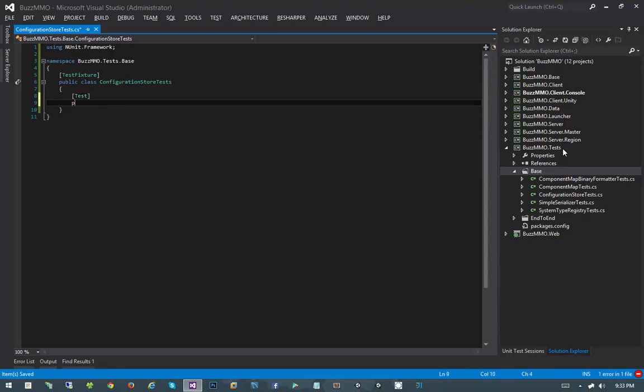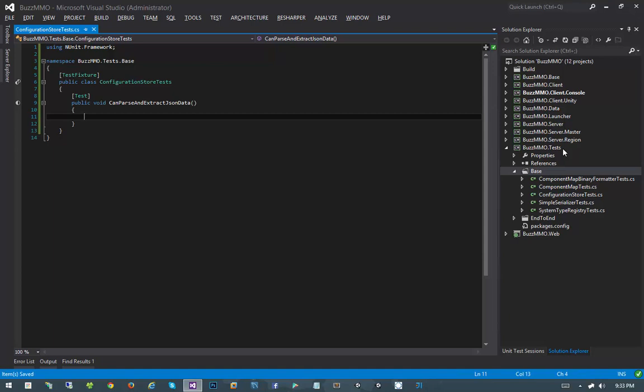So we're going to go ahead and make a test, and I'm going to say public void CanParseAndExtractJsonData. Okay, so what is the usage of this component going to look like? Again, this component doesn't exist yet, so we have complete creative freedom over how we want to put this together. We'll start with instantiating an object. Seems like a straightforward thing to do. We're going to call it configurationStore, and it's going to be a new instantiation of ConfigurationStore.